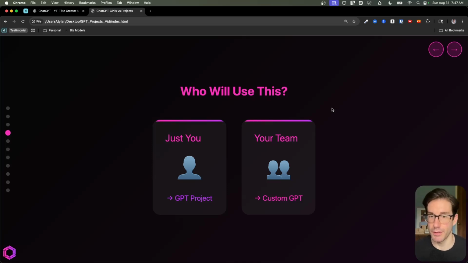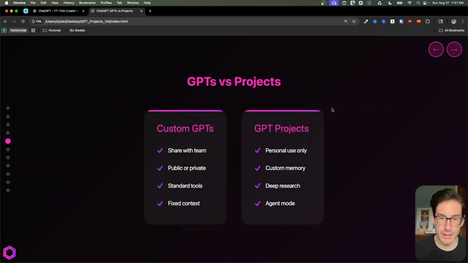So now that we've asked the three questions of, is this repetitive, how important is it, and who needs access to it, I want to finally show you one last thing, which is really the difference between these two. Because oftentimes when people are inside of ChatGPT, they don't necessarily understand the difference between a custom GPT and a GPT project. The primary difference between the two is going to be shareability.